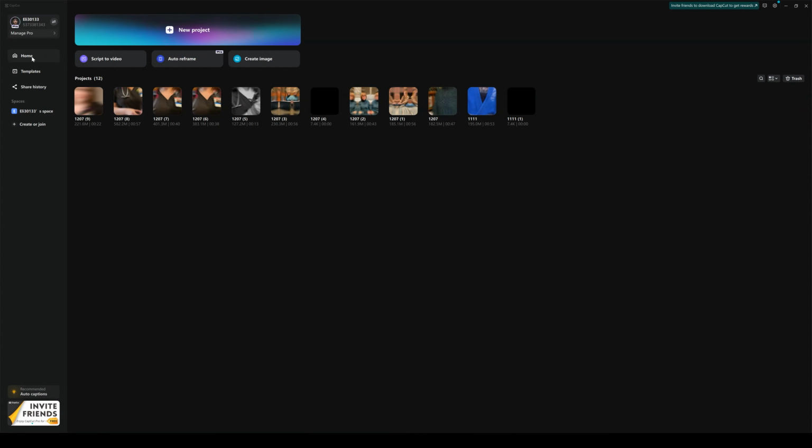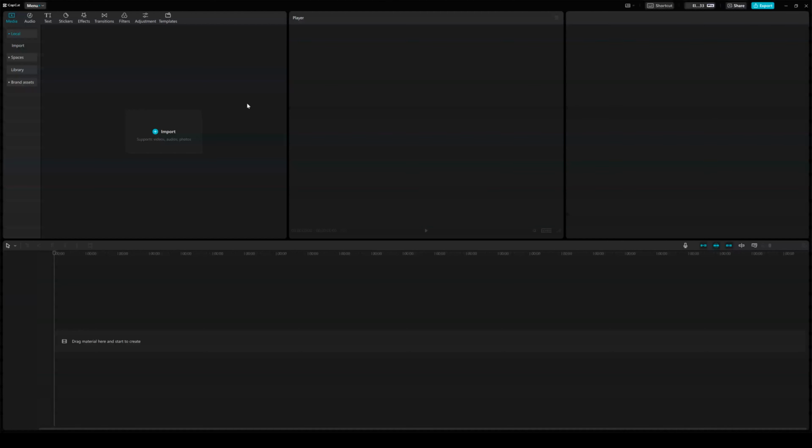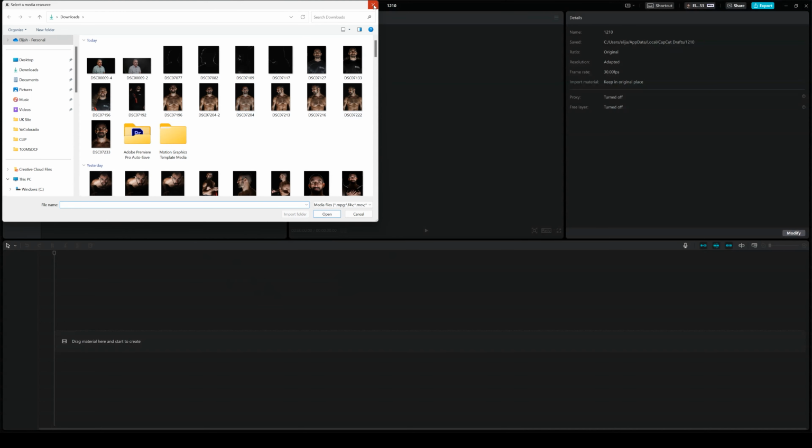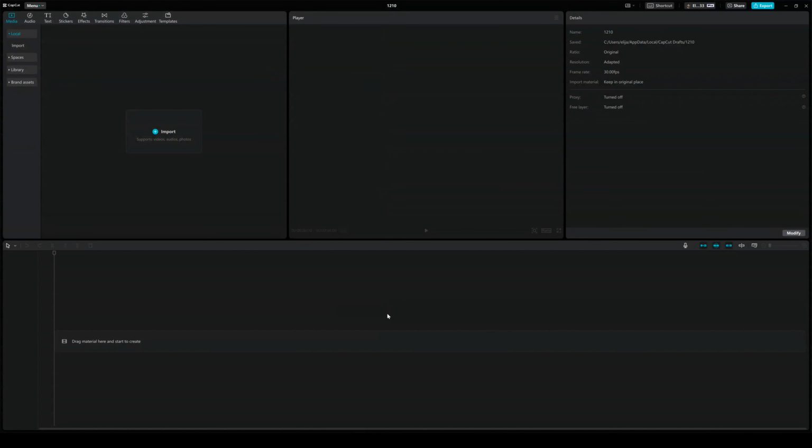So if you are on CapCut's dashboard, you can navigate to the Home section. Go ahead and click New Project. Now this is automatically going to create a new project and your work is going to be saved. So if you start importing footage, or images and start working on a project, assuming you're connected to the internet, everything's automatically going to be saved.